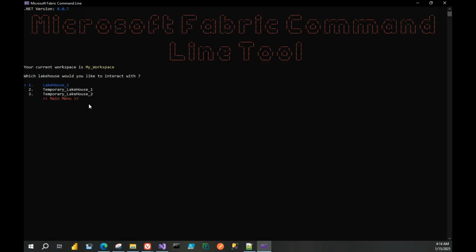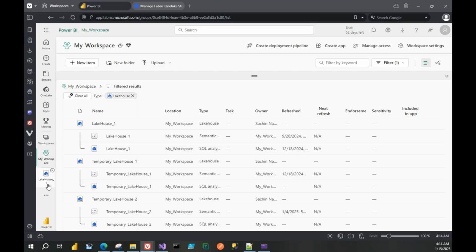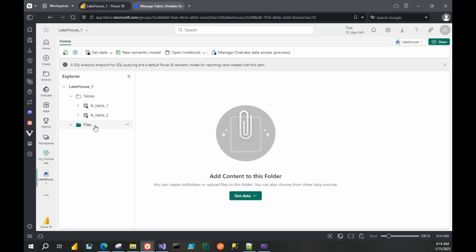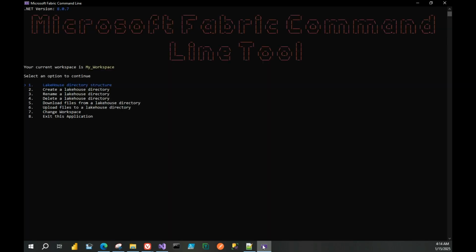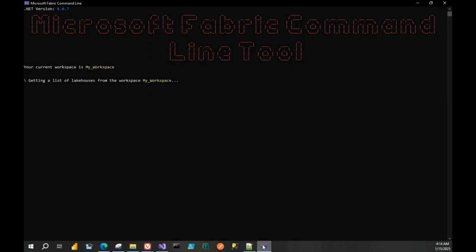And we can traverse into a given lakehouse. In this case, we have only the Files folder for lakehouse_one. And we go back, and we'll work only on lakehouse_one. So I'll go back to the main menu. So let's start creating a directory under lakehouse_one.